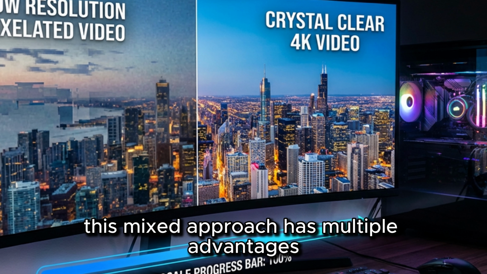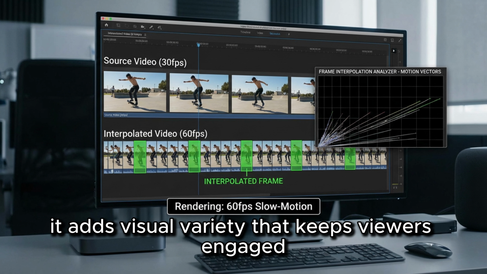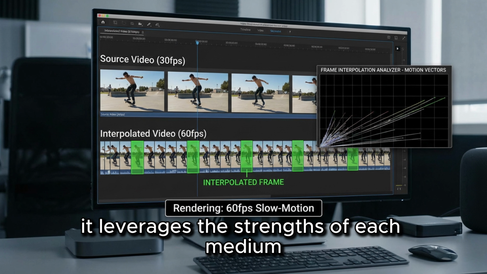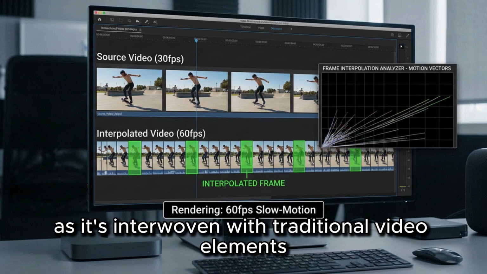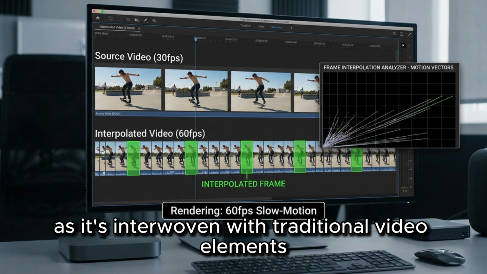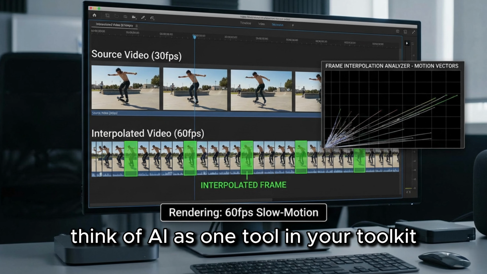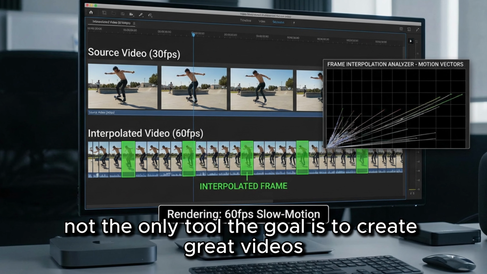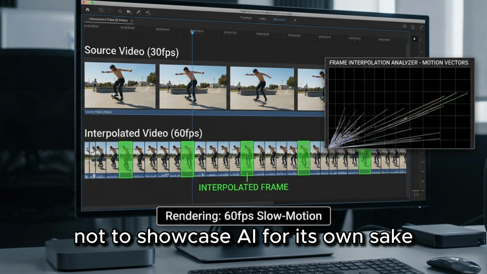This mixed approach has multiple advantages. It adds visual variety that keeps viewers engaged. It leverages the strengths of each medium, and it makes the AI content less obvious as it's interwoven with traditional video elements. Think of AI as one tool in your toolkit, not the only tool. The goal is to create great videos, not to showcase AI for its own sake.